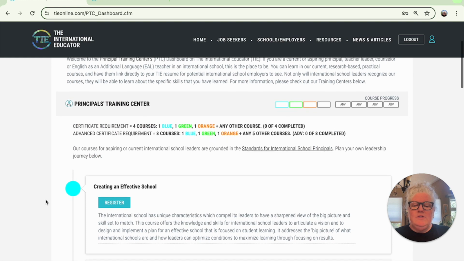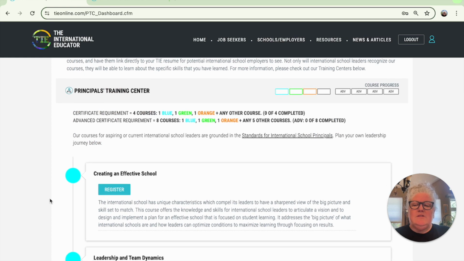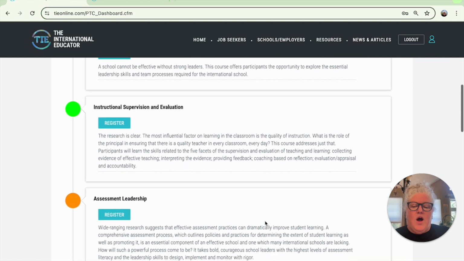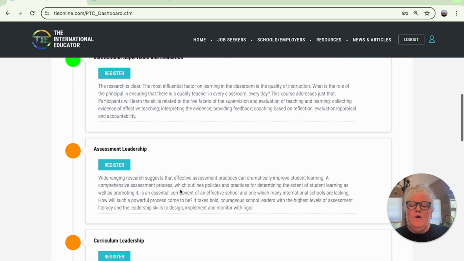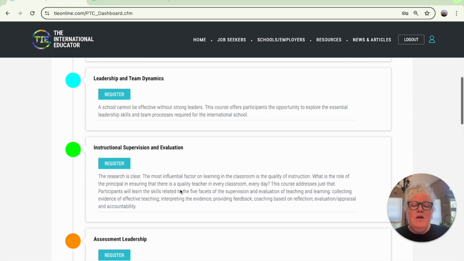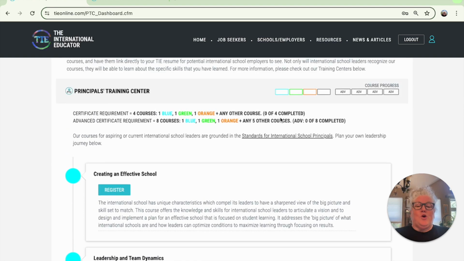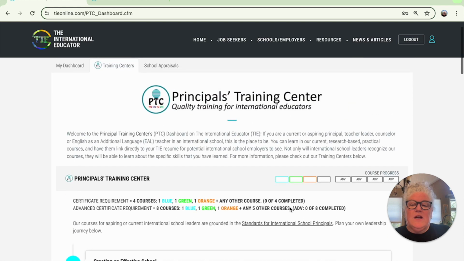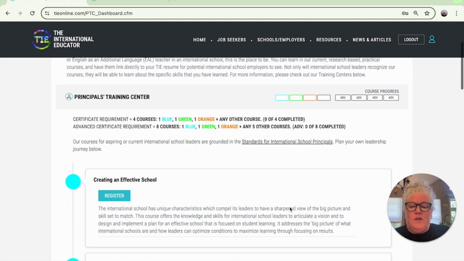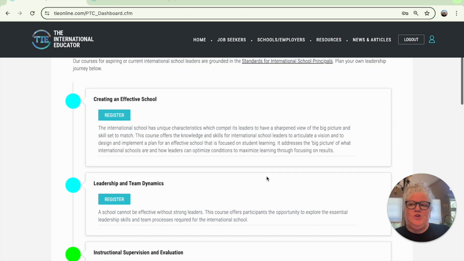And then you would also see how you can register for classes. You can see the certificate requirements, a quick overview of all of the courses, and then how is it that you put your courses together, right? One blue, one green, one orange, one any other, and that then gives you your course certificate. And then there's the advanced certificate. So this is how you would use this portal to look at and monitor where you are, what you need, and help you to make decisions as you go back.